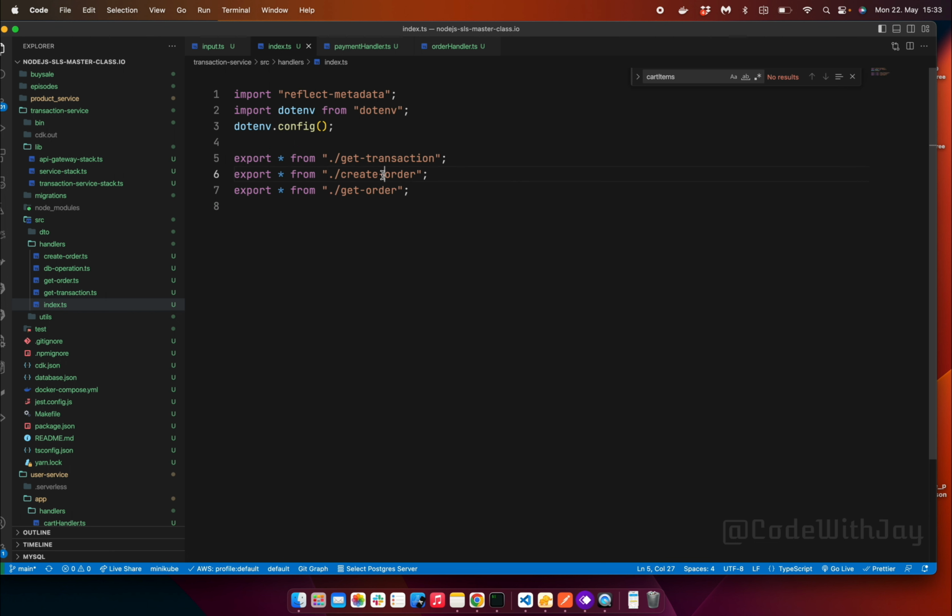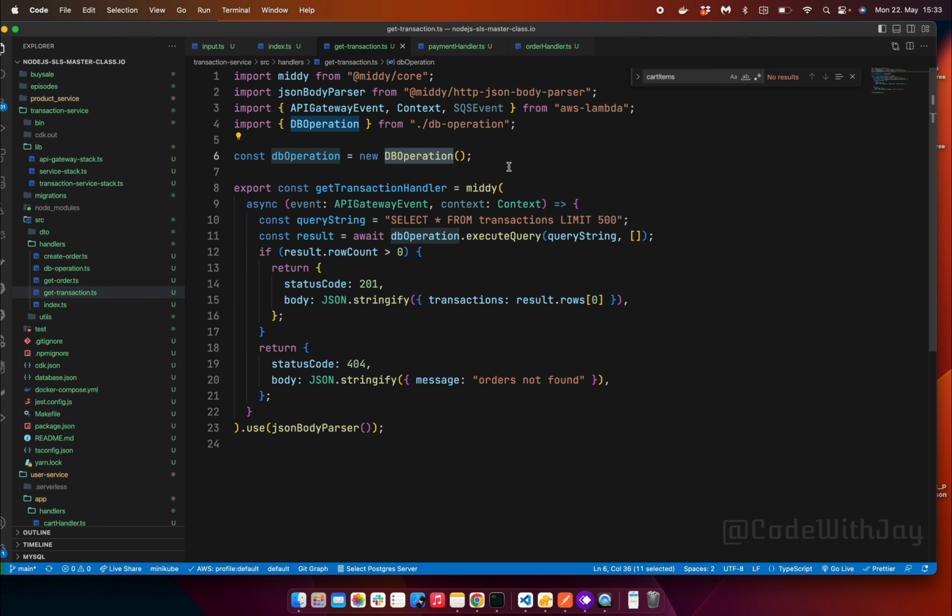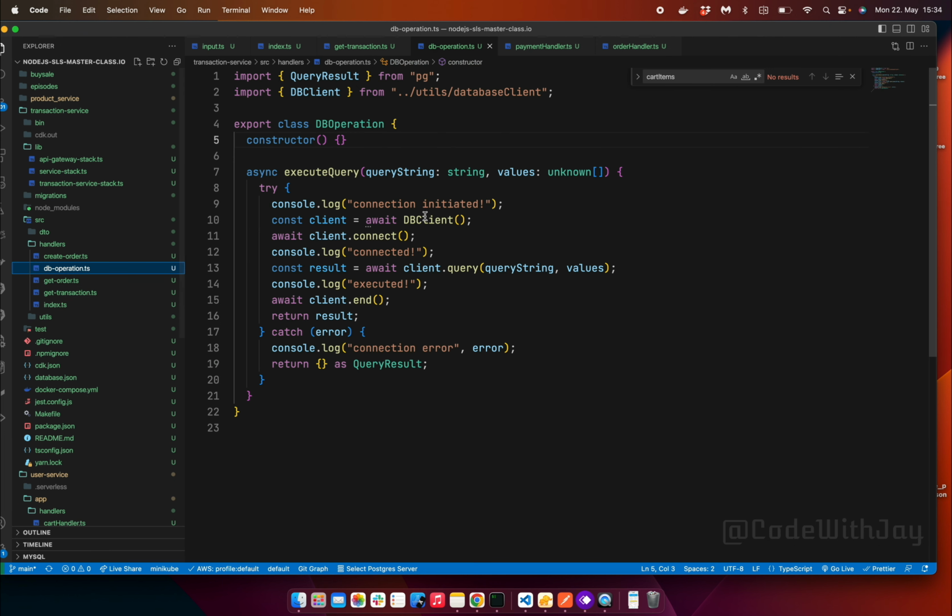Transaction, get transaction, create order, and get order. All these three handler functions we have just exported here. So let's go one by one. So here, when you click on the get transaction, this is exactly nothing. So this is the DB operation file, which we have created here. This is only the connecting with the DB, right?